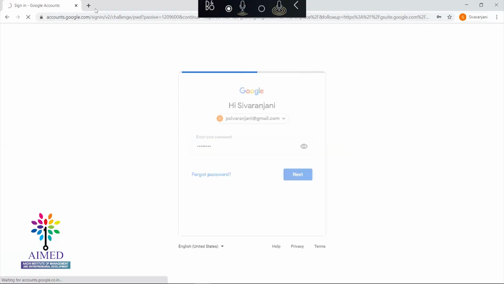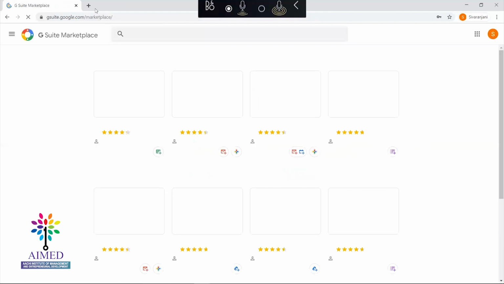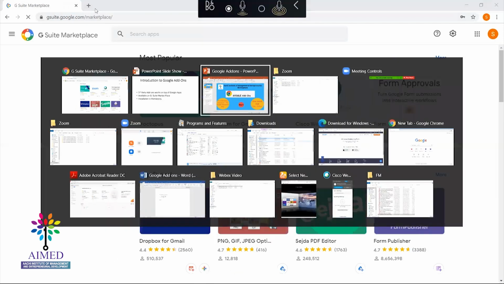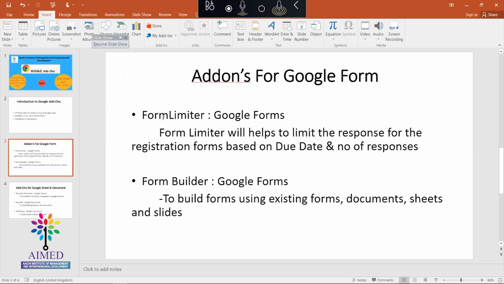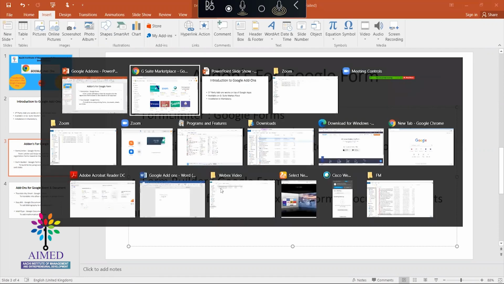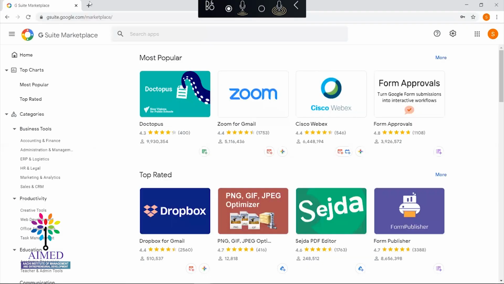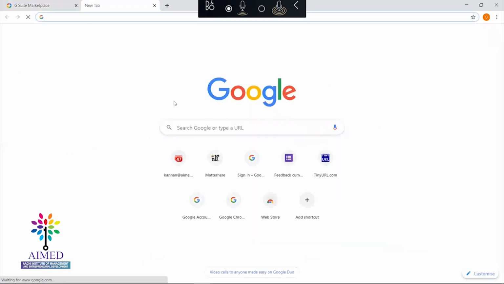In today's session, we are going to see 5 add-ons which will be helpful for teachers. The first 2 are related to Google Forms. That means we can use these 2 add-ons on top of Google Forms. The first one is Form Limiter and the second one is Form Builder. Let's check how we can use this. I'm going back to Chrome.